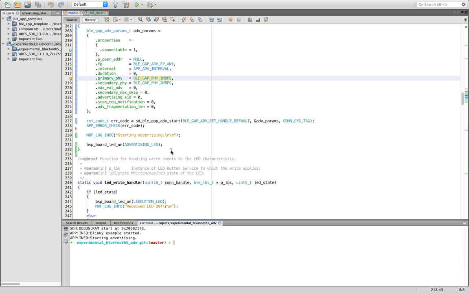The board I'm running this demo on is the Nordic nRF52840 Preview Development Kit, which supports all the new features of Bluetooth 5. Here in the code that I included in the blog post, we can see that the primary PHY is set to the 1 megabit per second PHY, and the secondary PHY is set for the 2 megabit per second PHY. This means that the extended advertisements will go over on the secondary PHY, which in this case is the 2 megabit per second PHY.